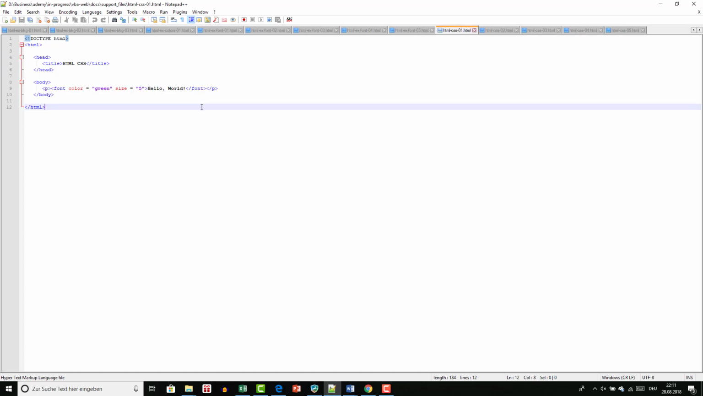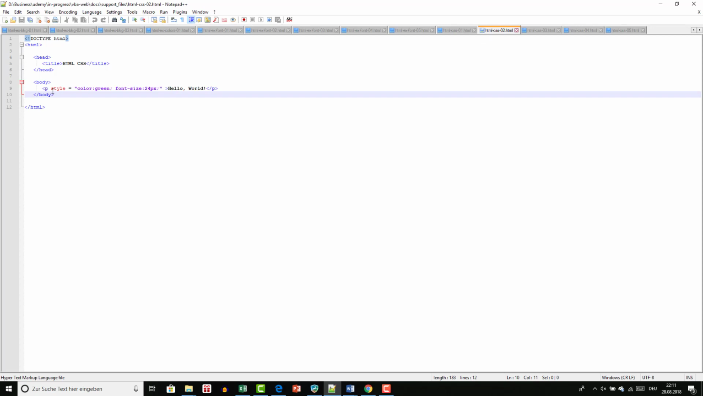This is another way, and this one has been deprecated. Please always use this one, style, so the CSS.